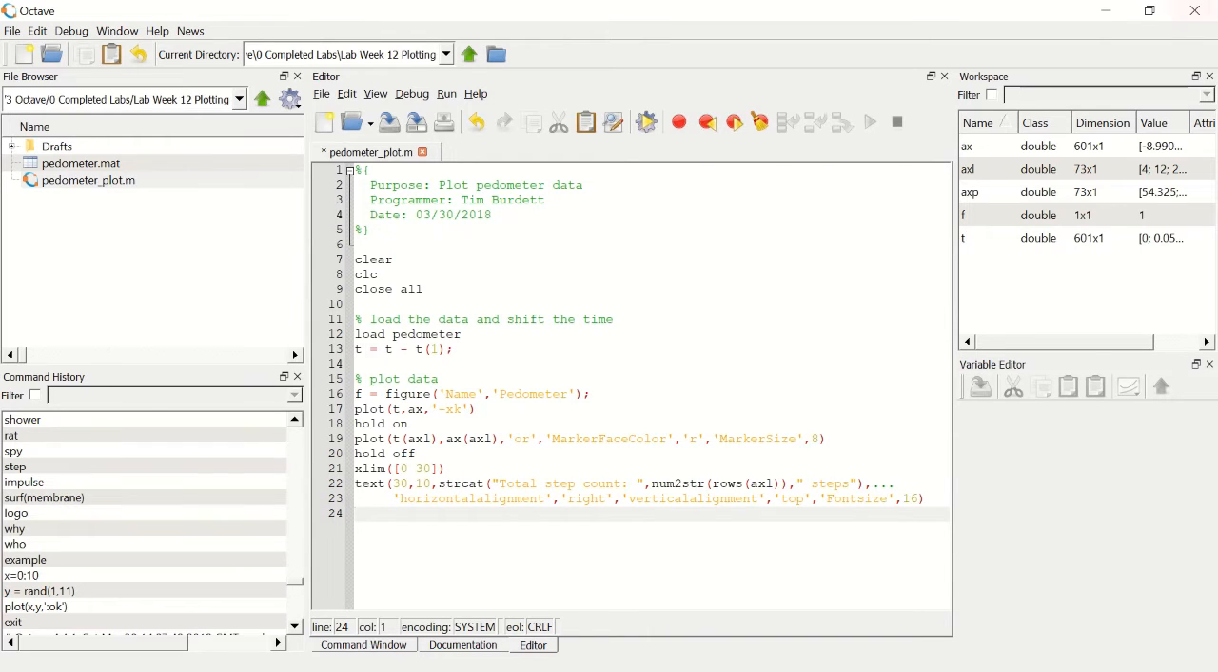So let's see. We'll do the title first. This is pedometer. That's a long title. We'll see how that looks. Let's just set the font size to make sure. You can tell by the coloring. It's important to make sure you use a single quotation consistently. Okay, got the title on there.